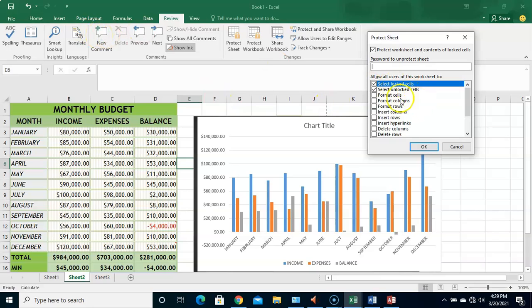So now to protect it, you've got to put a password to protect. You can use anything. I'll just use 1, 2, 3, 4, 5, 6 to protect the sheet. It means for anybody to unprotect the sheet, they will need this password.